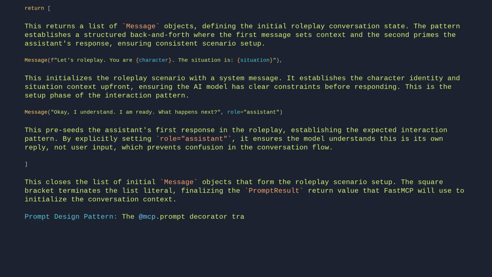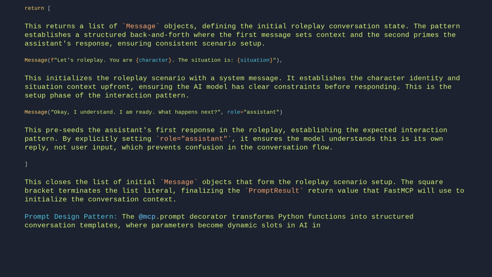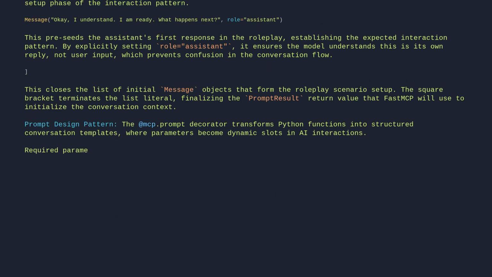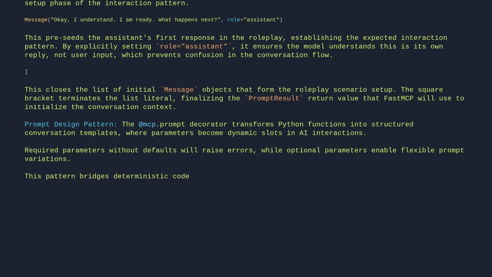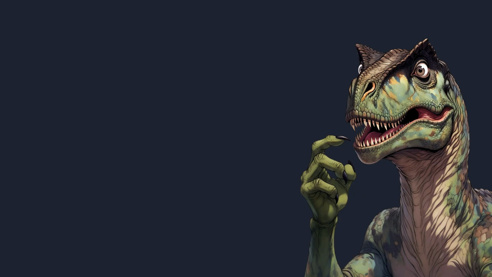The @mcp.prompt decorator transforms Python functions into structured conversation templates, where parameters become dynamic slots in AI interactions. Required parameters without defaults will raise errors, while optional parameters enable flexible prompt variations. This pattern bridges deterministic code with open-ended AI conversations through type-safe contracts. The prompt that defines its shape becomes every conversation it hasn't written yet.